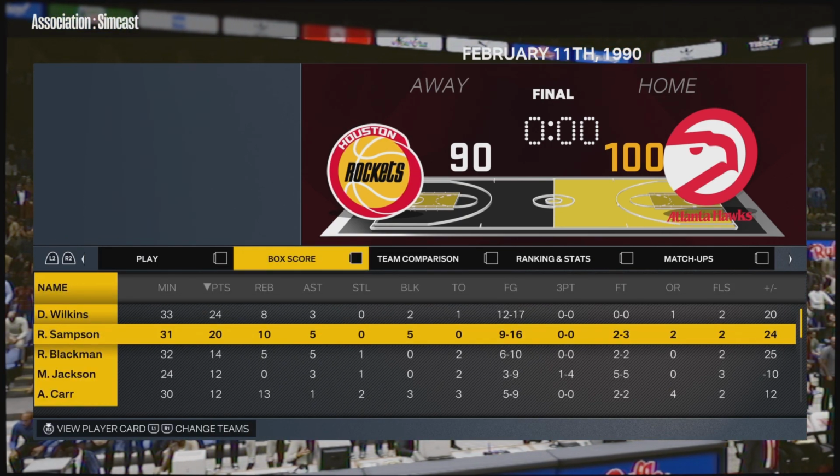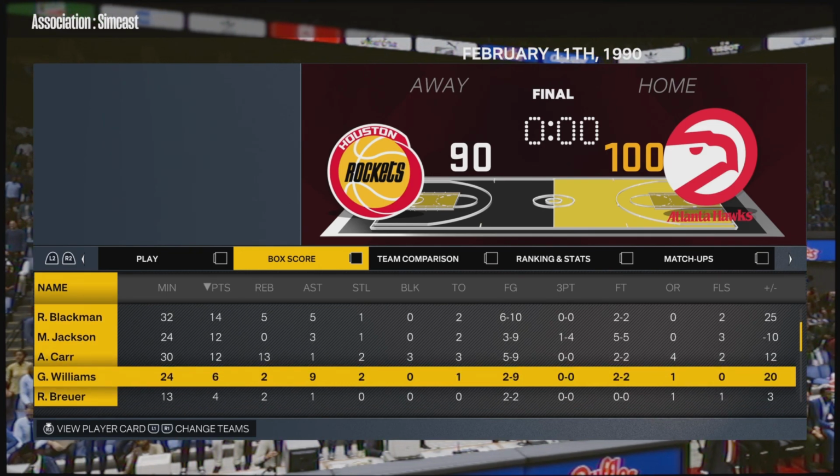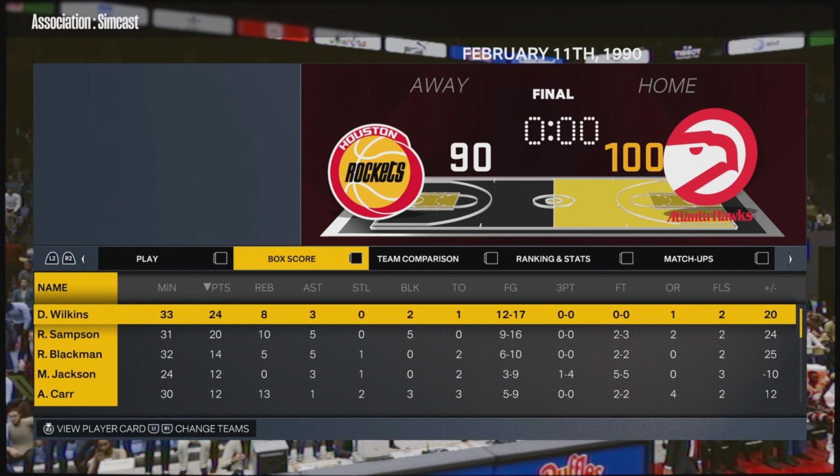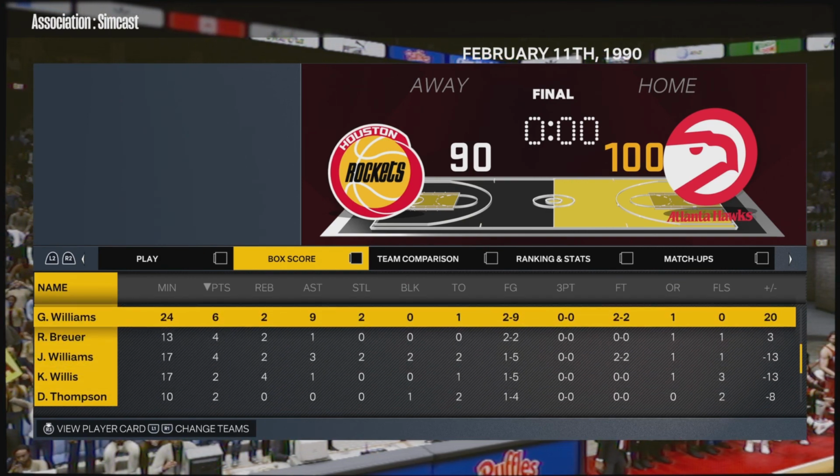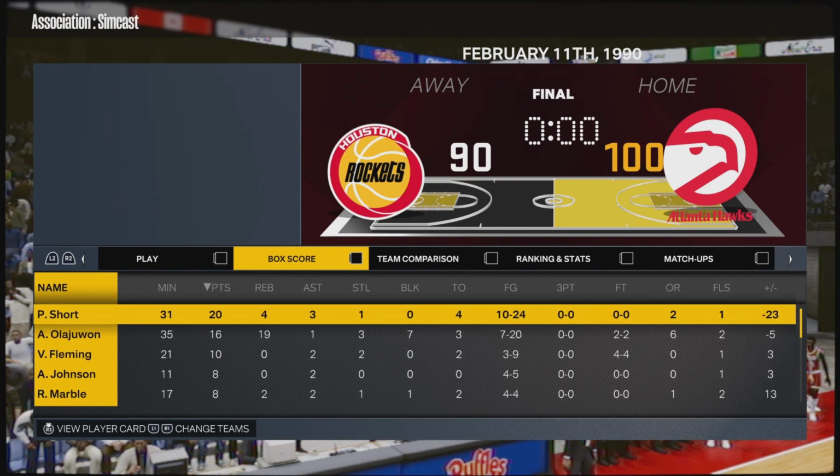100 is the final score there. Dominique with 24 points. Ralph Sampson with 20 and 10. Antoine Carr with 12 and 13. Very nice to see him have quite a good performance as well. And Purvis Short at 20. Elijah at 16 and 19.